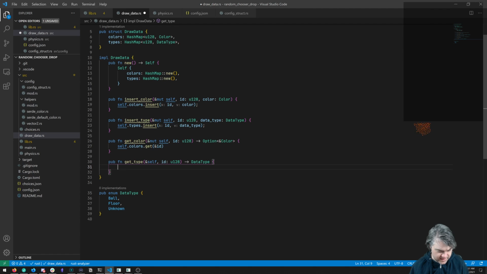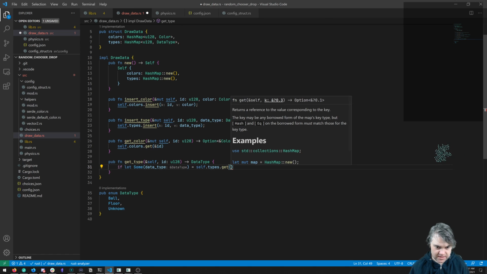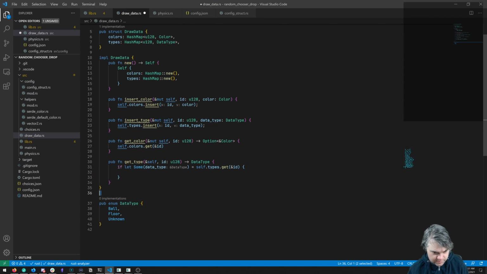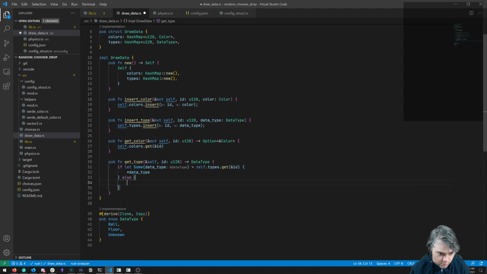So we could match on this. No, I think it's going to be better. We can do if let Some, get our data type, self.types.get based upon a reference to this ID. Then we're going to implement clone and copy for this. Derive Clone, Copy. So then we can just return a dereferenced data type. Now, if we don't have this, we're going to return a data type unknown.